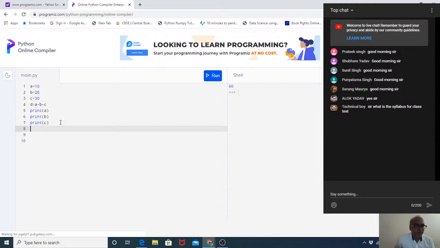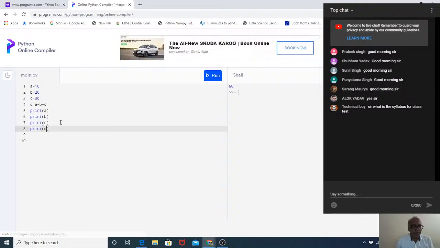So I'm going to write print, and then we'll have to write what? The D variable. Yeah. Alright, so in this program what we have done, all of you can respond. What we have done? We have stored the value of 10 in A, 20 in B, 30 in C, and then D is going to store A plus B plus C.